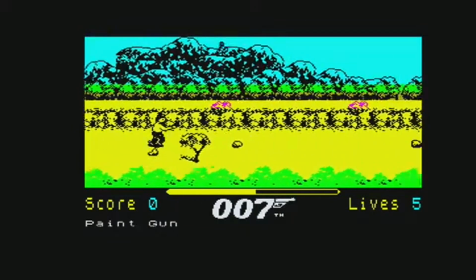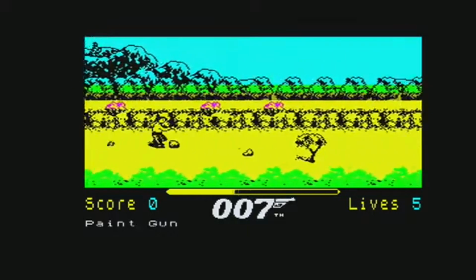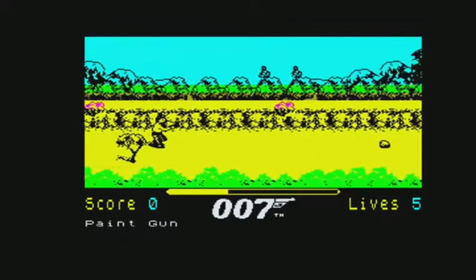Reviews were mixed. Some praised the action and variety, while others criticised the repetitive gameplay and clunky controls, which were common for the time on the Spectrum.